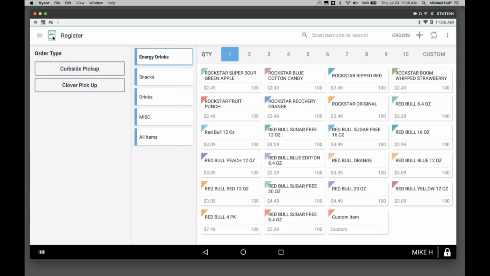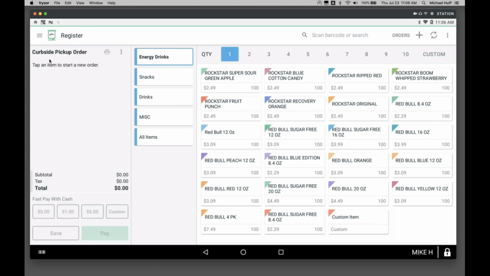And just to give you an idea of what we're looking at here. To the left-hand side, I enabled order type, and I put in 2 different order types here. So I have to make a selection in order to move forward. Now, this is not required. You can disable this feature or enable it. And if you do enable it, you can set up multiple order types. These are just some demo ones that I set up. But again, as mentioned earlier, we're going to do a curbside pickup in this first sale. So I'm going to select curbside pickup, and I'm going to add my customer to this as well.